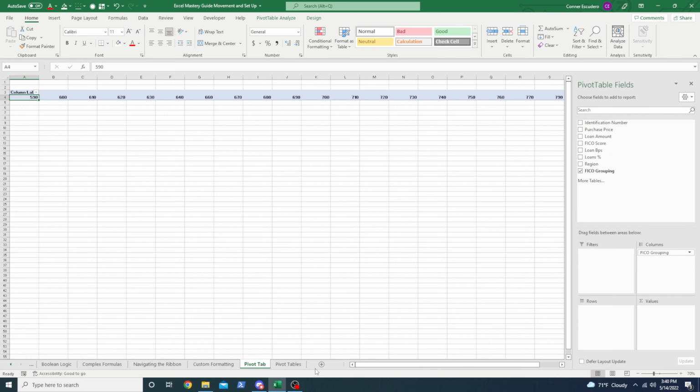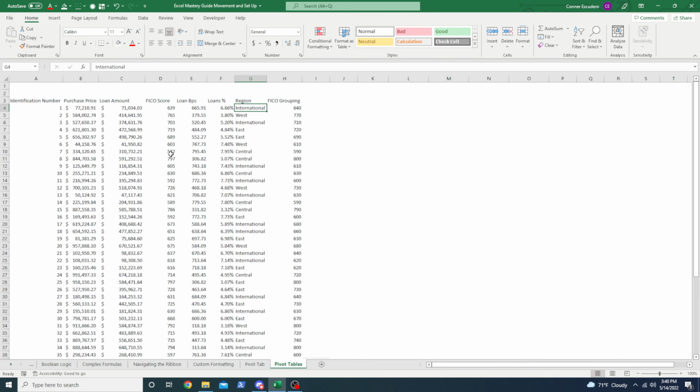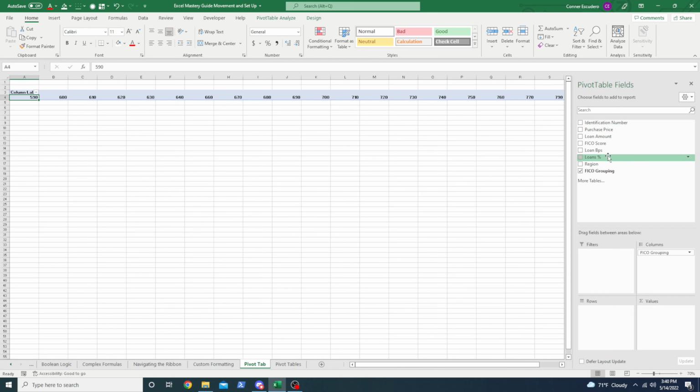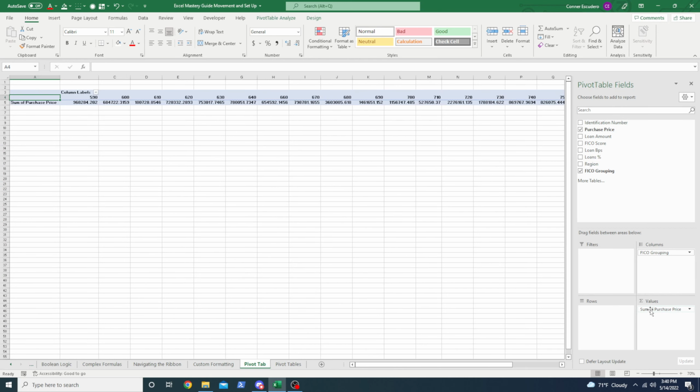Let's add in a couple of things. Let's just look at the purchase price and the loan amount. So if I add in the purchase price, okay, this is the sum, and let's add in the loan amount.